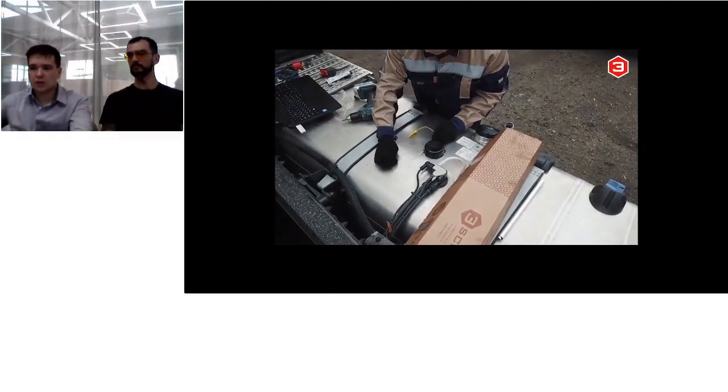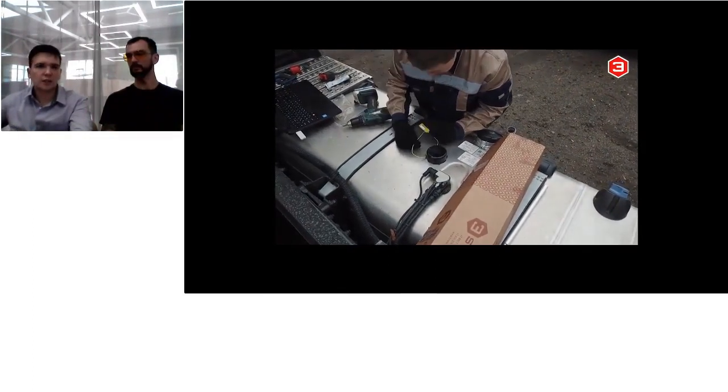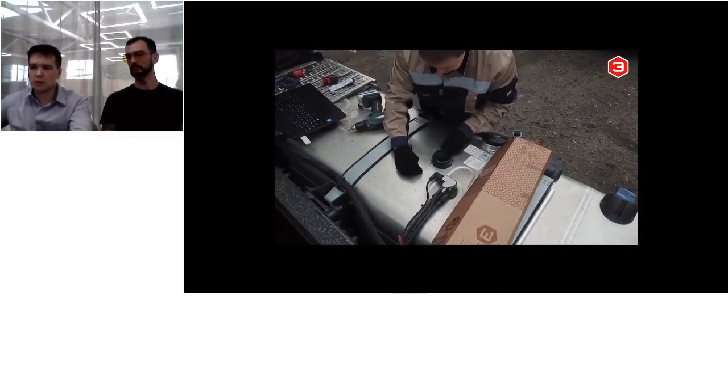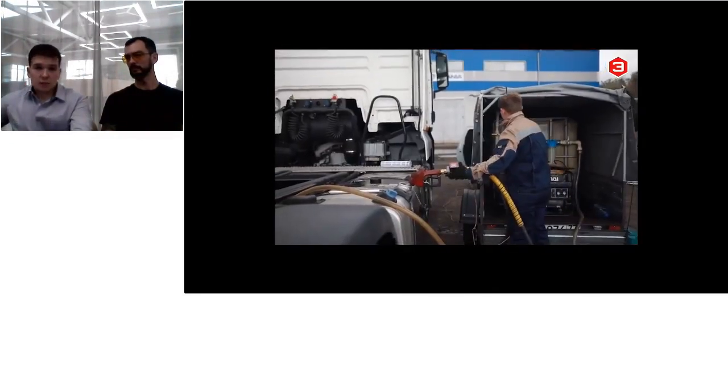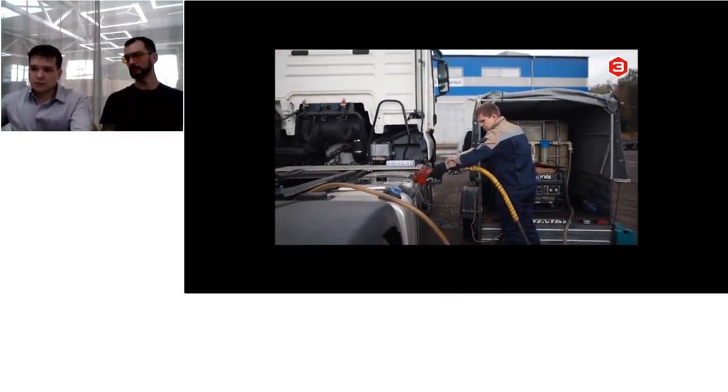Then you install the sensor on the tank. This is actually a clip from another video that we shot in Russian. It was about TD BLE sensors.